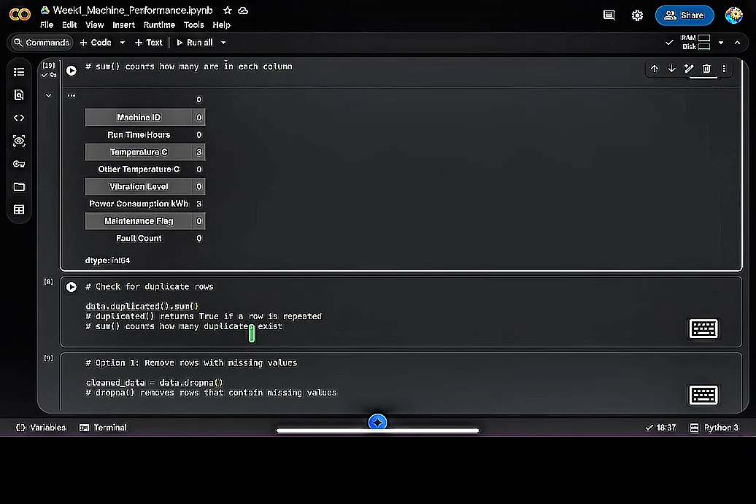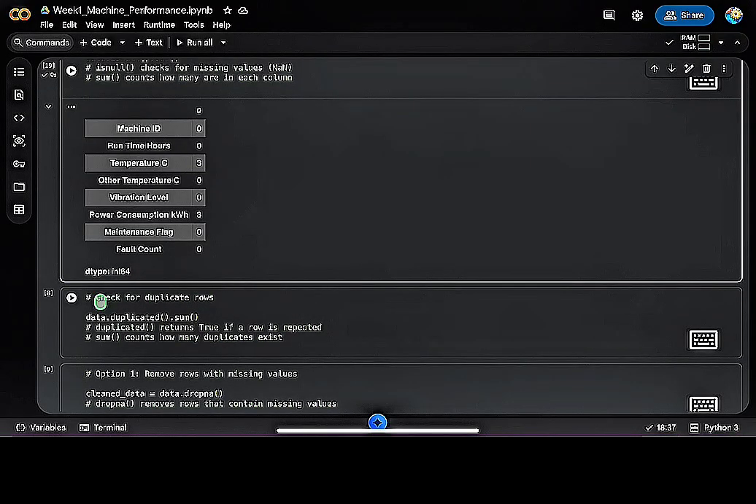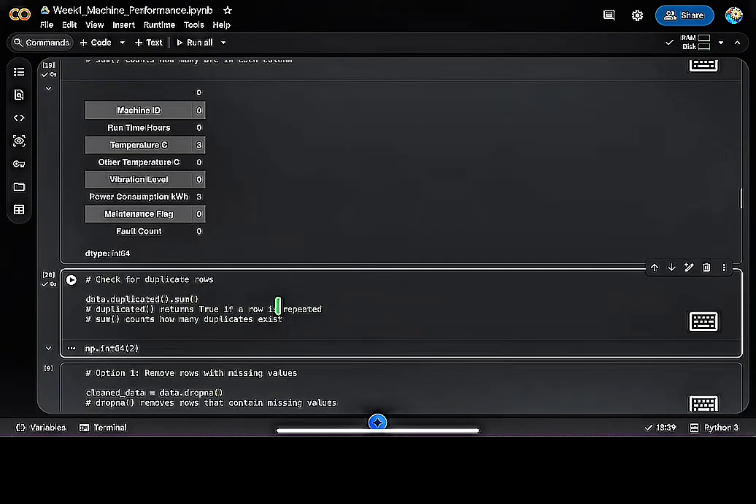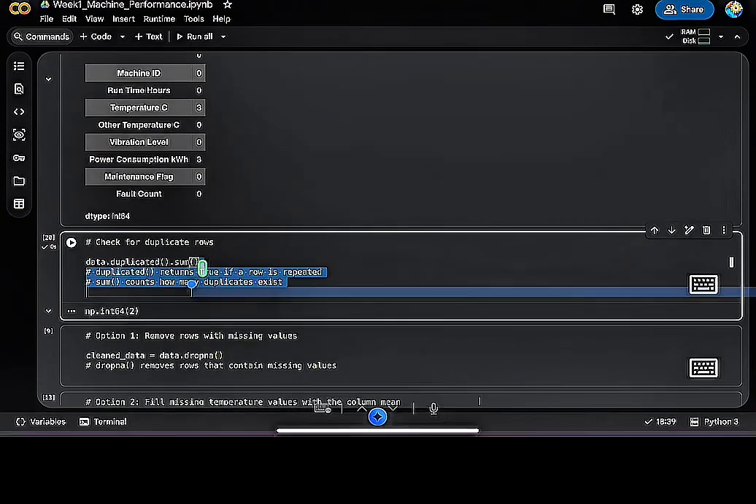Then we also check for duplicate rows, like I mentioned, and again we apply on our data, duplicated. Then this one returns true if a row is repeated, right? But we want to count how many of those rows are repeated, so we have sum to do that for us. So when we run that, we have np.int64 true. So those are true values that we have.